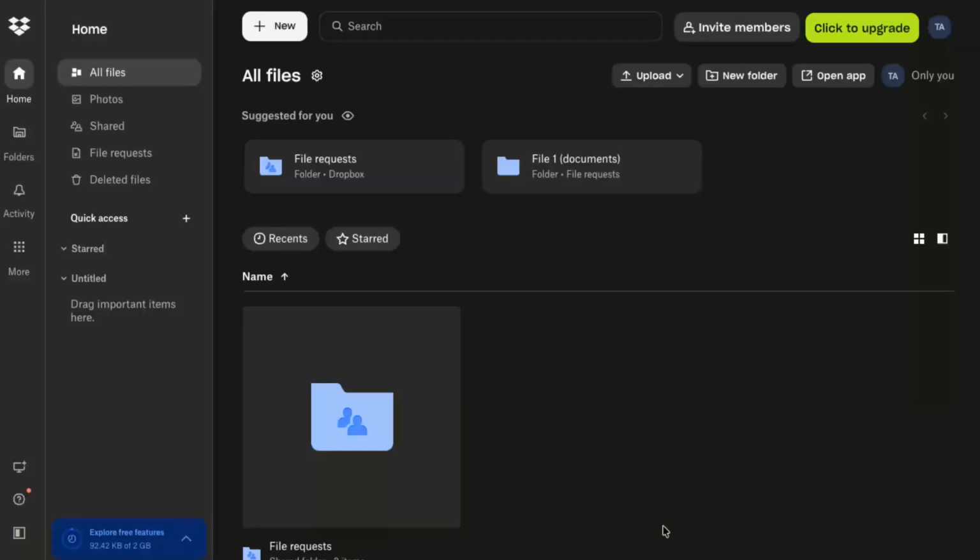In today's video, I'm going to teach you how to send files using Dropbox. We'll walk through the process step by step, so even if you're new to Dropbox, you'll be able to share your files and folders confidently by the end of this video.